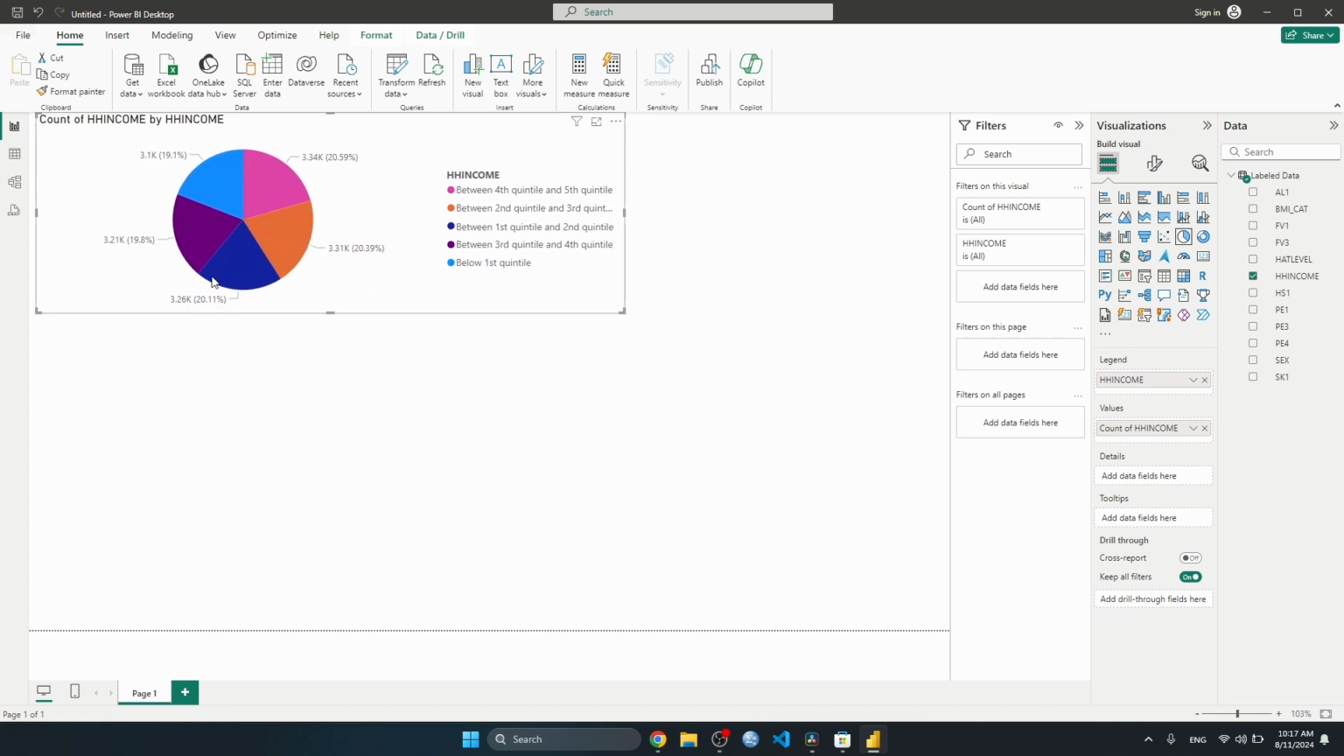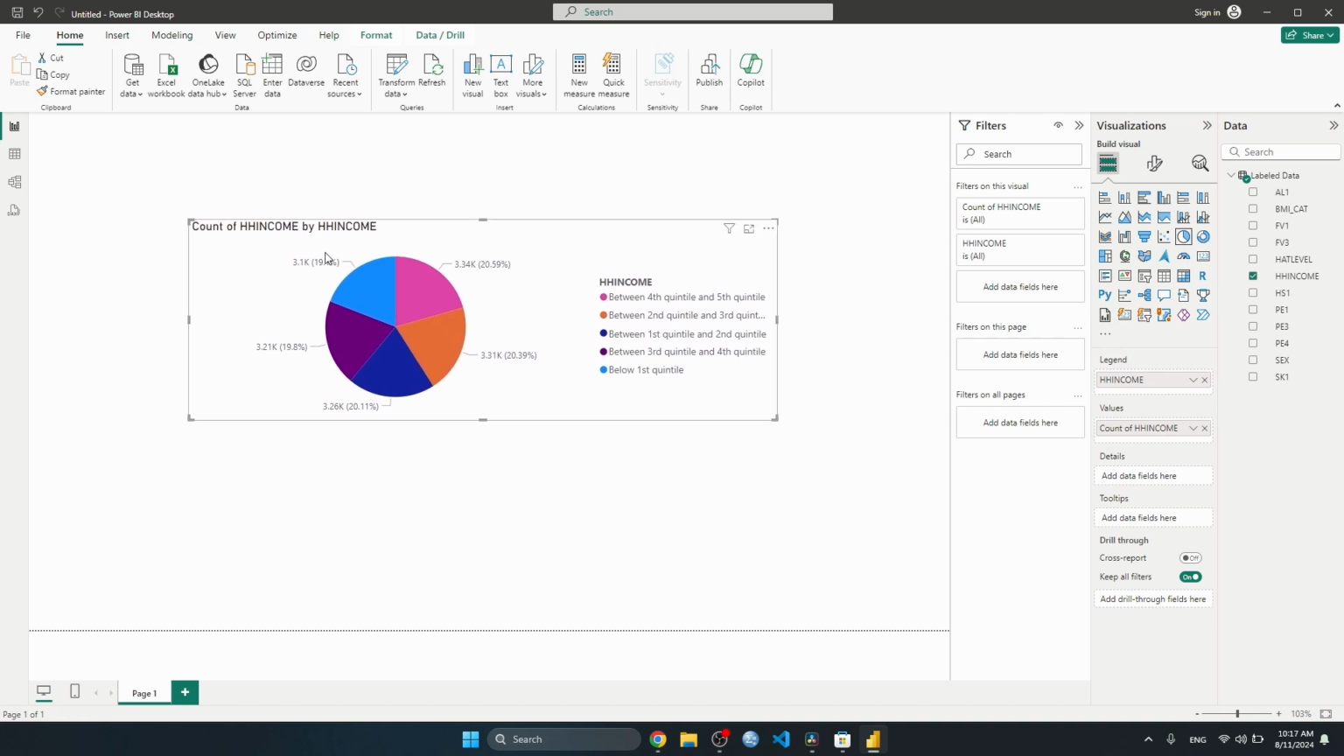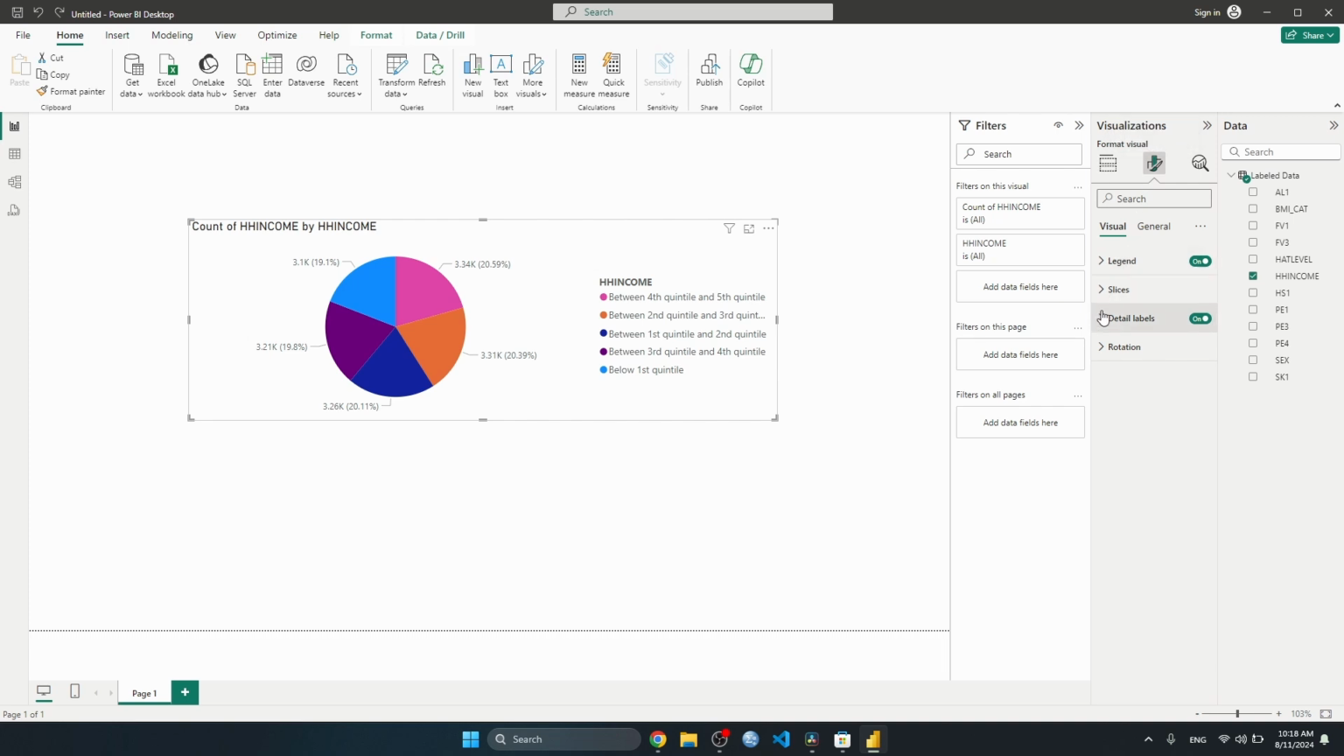If you want to modify this chart, you can see some icons in the Visualizations tab. We will click on the one in the middle. Here, we have 4 different ways to modify the chart: Legend, Slices, Detail Labels, and Rotation. First, we will click on Detail Labels, where we can modify where the data labels should appear. I will select Prefer Outside. For the next option, I will select % of total, and I will also make the % labels bold.